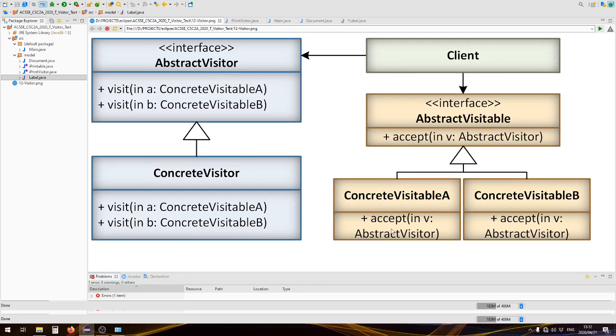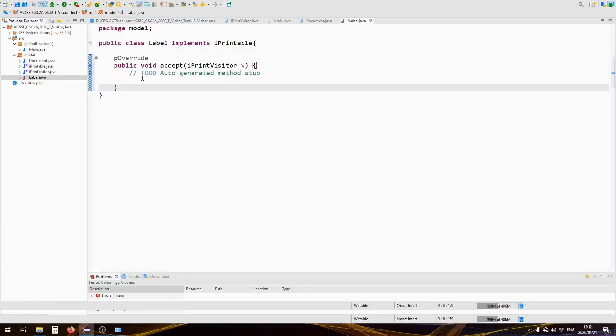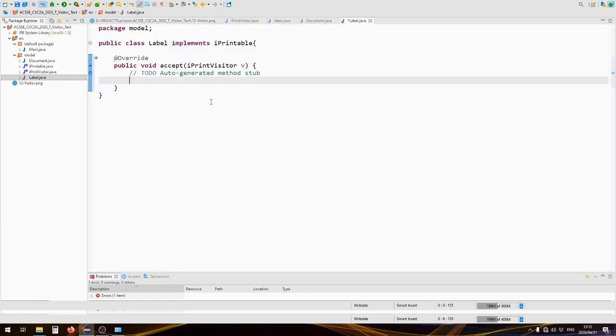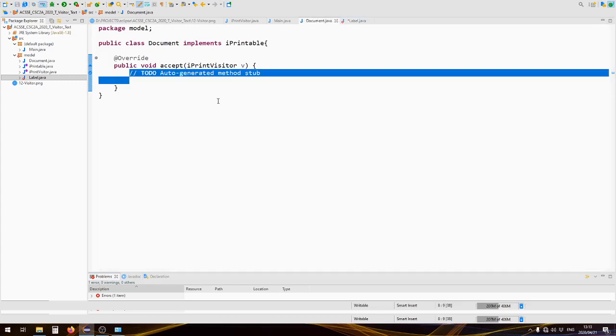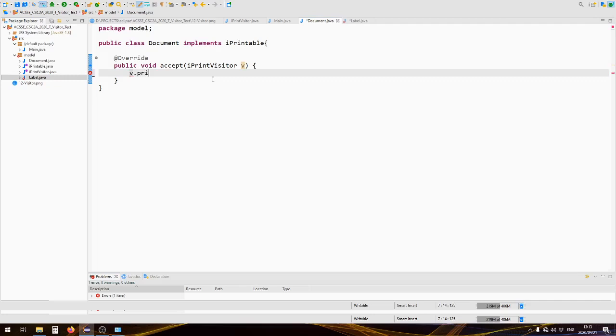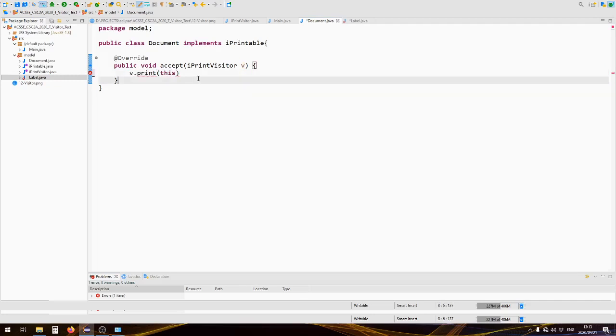So this can be done in many different ways, but they're all going to be based on the fact that we need to have this visit functionality. So you can name this visit functionality however you want. So let's say if we look at the label we actually want to have the ability to be printed. The document, we also want to have the ability to be printed. So we want them to be printed via the visitor by going visitor.print, and then we want to pass ourselves as the data.